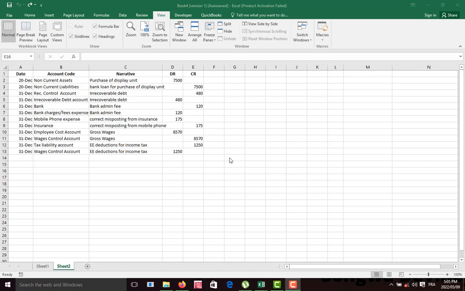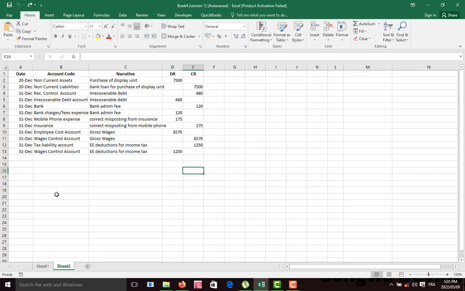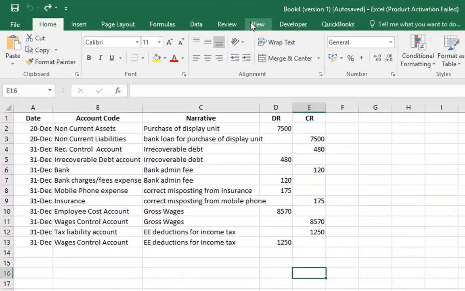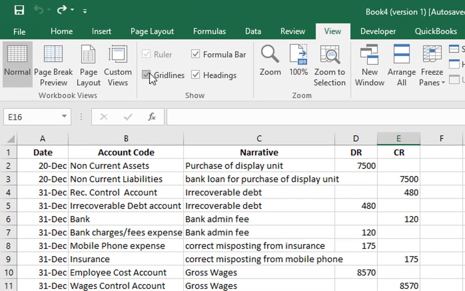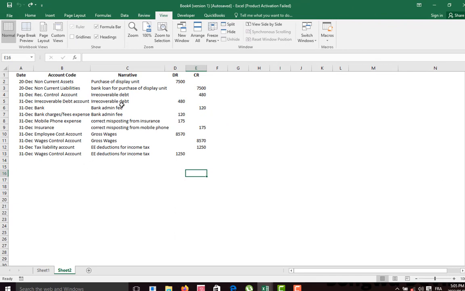In this section of the training, we're going to see how to format the Excel worksheet. We'll start by removing the grid lines on this worksheet, like the lines for the rows and the lines for the columns. For us to do that, we come to View and we uncheck grid lines. It looks much more beautiful.